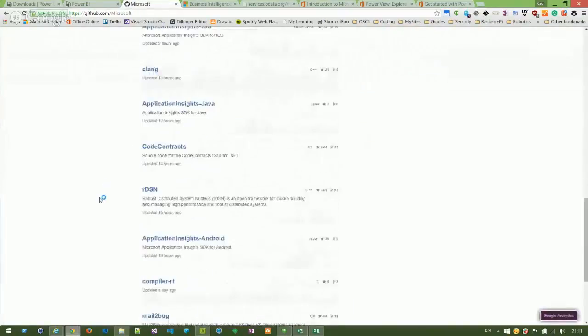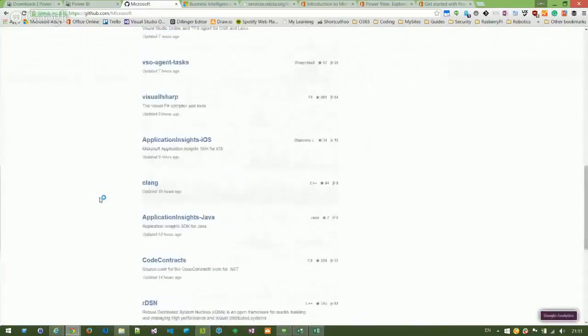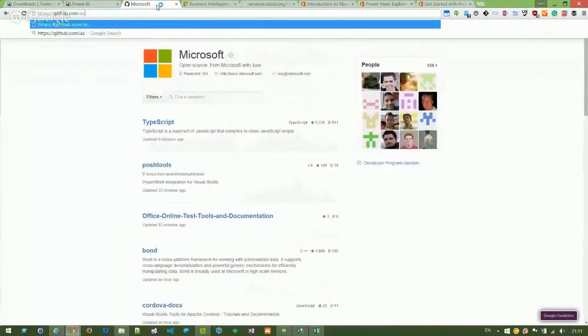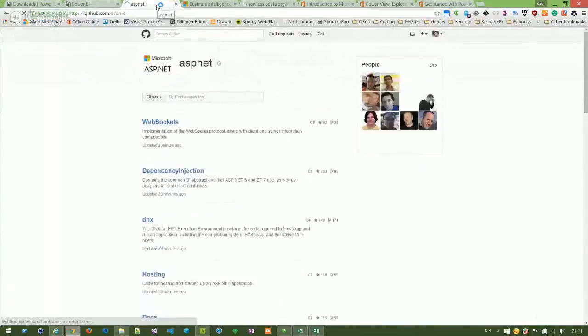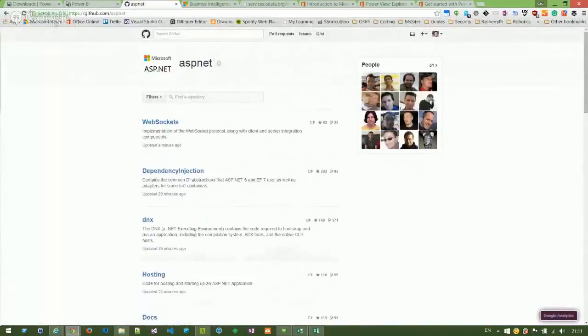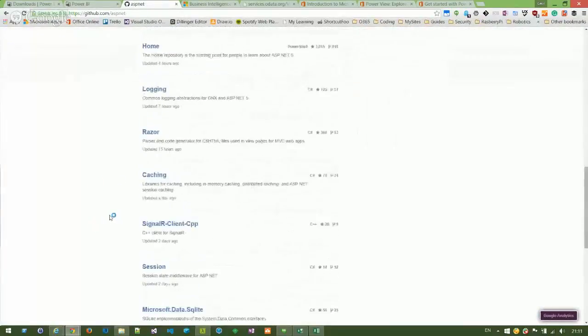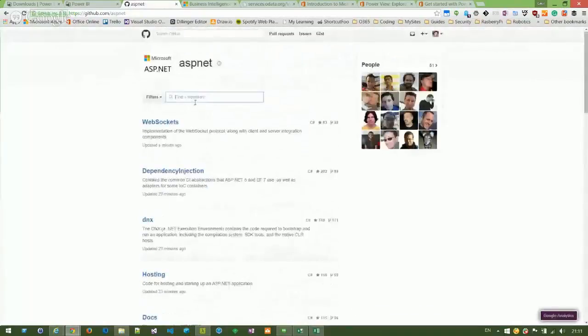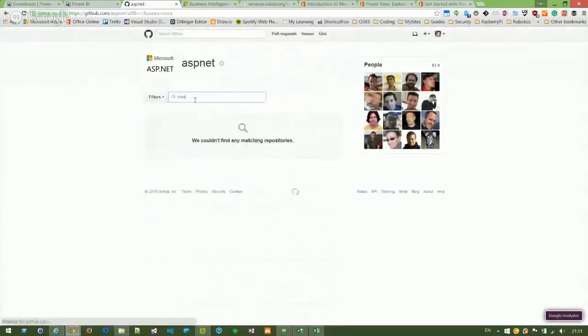Because if you go to github.com/ASP.NET, let's go ASP.NET. Yes. There. That's a repository. Now, if you go down to the Core CLR, do you want to go to the core? It should be there somewhere. Oh, let's just search. Exactly. Natural language.